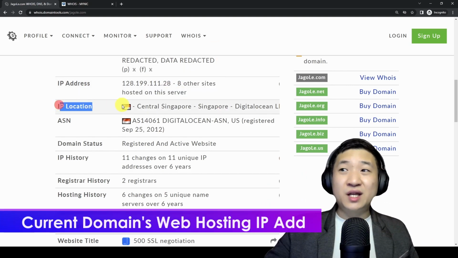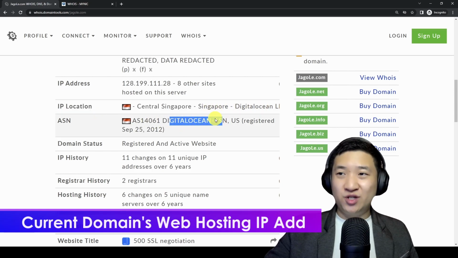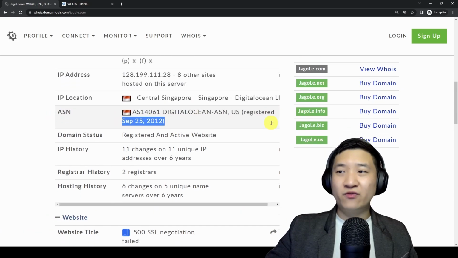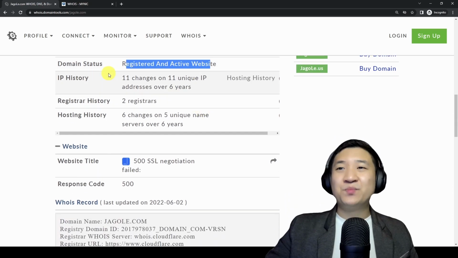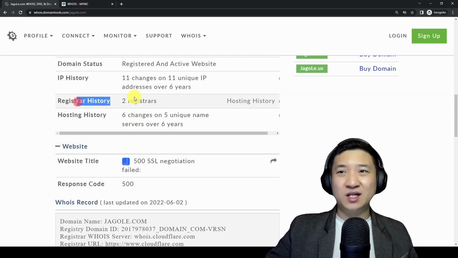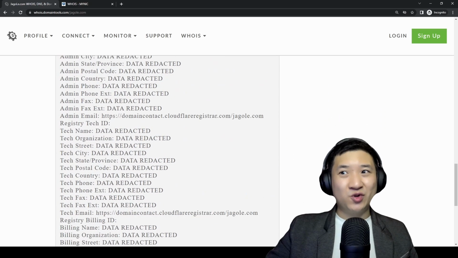Then this server is actually located in Singapore, and is by DigitalOcean. And it was registered quite some time ago, about 2012. So this domain name is registered and active, and the IP history has changed 11 times over 6 years. It tells you that, and it's true. Okay, it's cool, right? You know quite a lot of stuff.